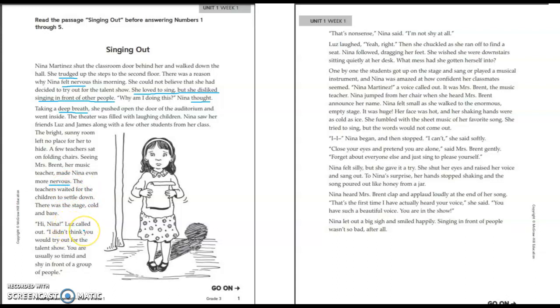Hi, Nina, Luz called out. I didn't think you would try out for the talent show. You're usually so timid and shy in front of a group of people.